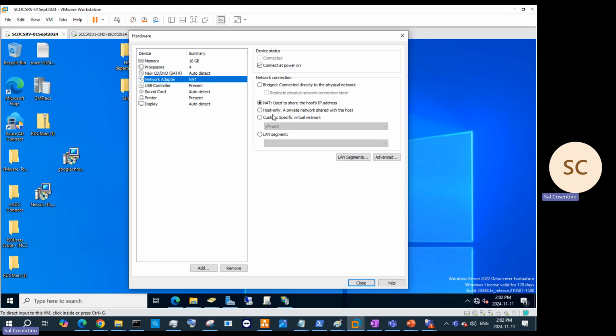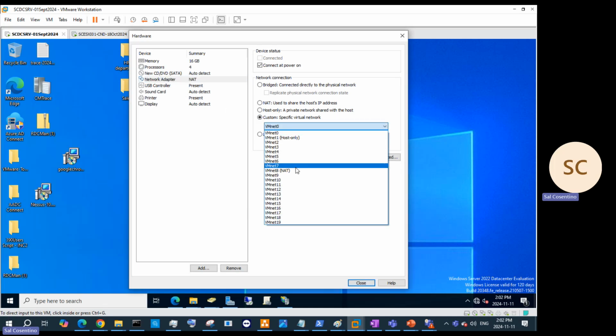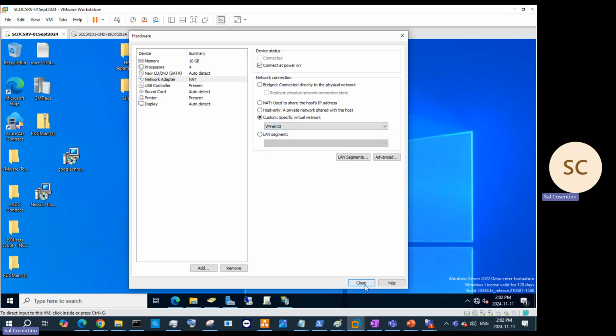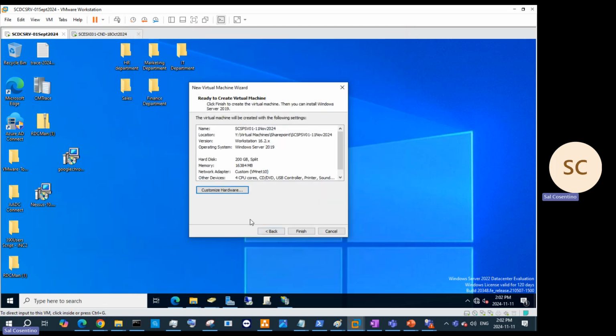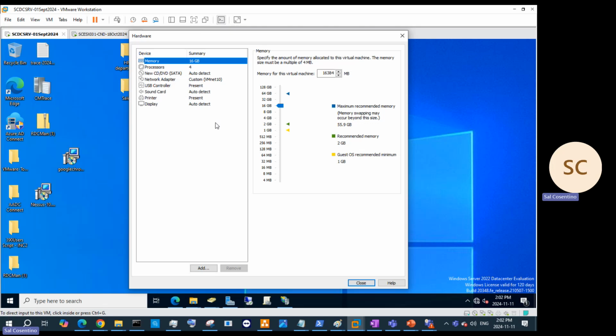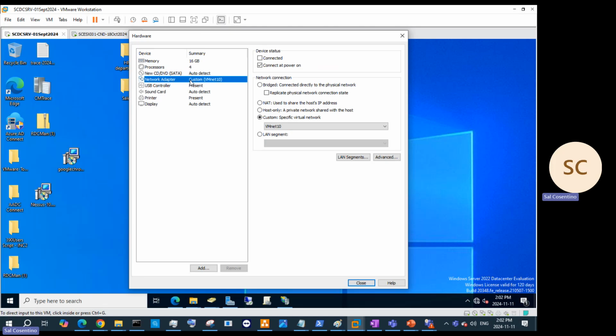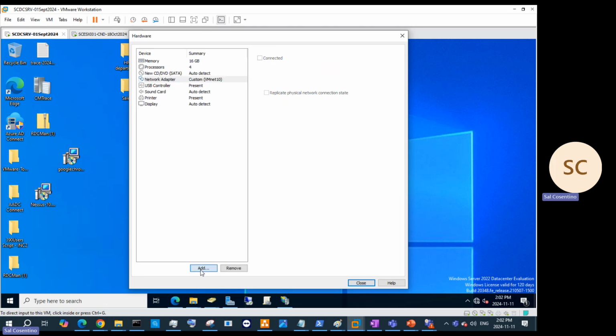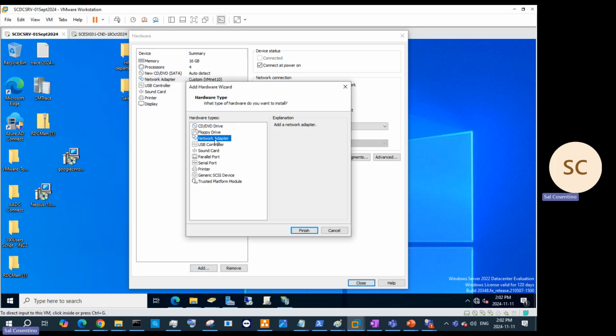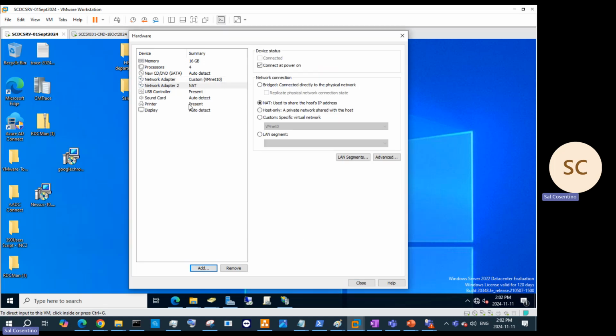Because we said that this is going to be a VMnet, I'm gonna add that to the VMnet so that it connects to the same level. And I'm going to add another network adapter. I can add the network adapter, right? Add, finish. That's going to act as our NAT.